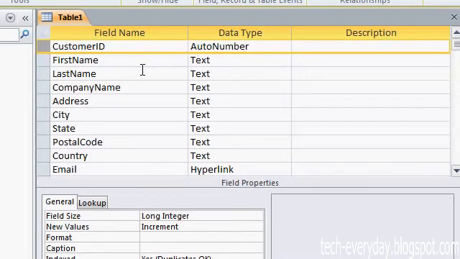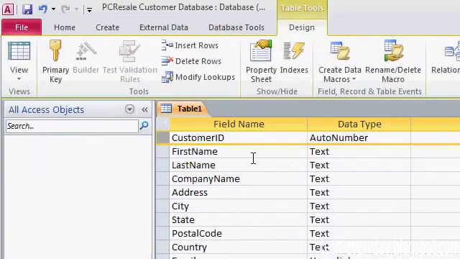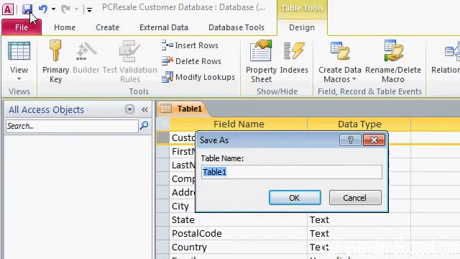Again, structurally, Access doesn't care where in the table the auto number field is. I personally like to have them at the top. So now that we've got all the fields in our table, let's save the table. Because right now it just says Table 1, we haven't saved it yet. Let's come up here in the Quick Access toolbar and click on the Save button. The Save As dialog box appears.